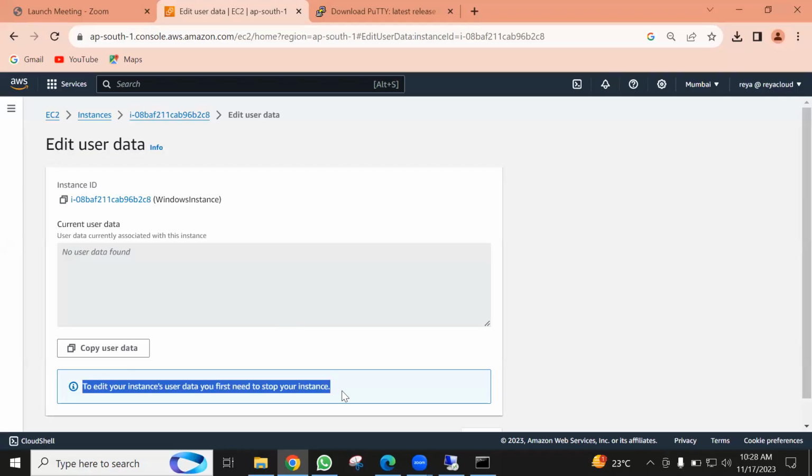Is it possible to change the user data while EC2 is running? That is a certification question right now. To edit your instance user data, you first need to stop your instance.